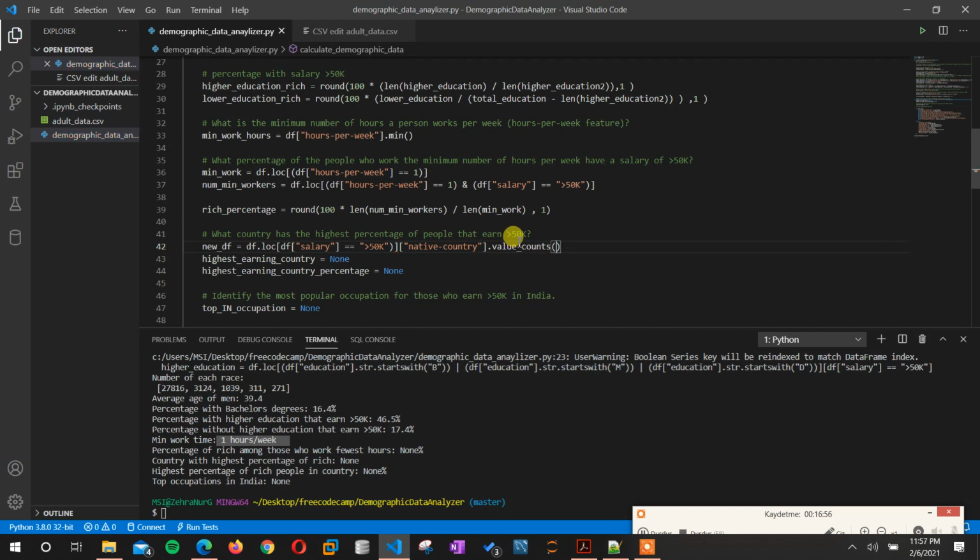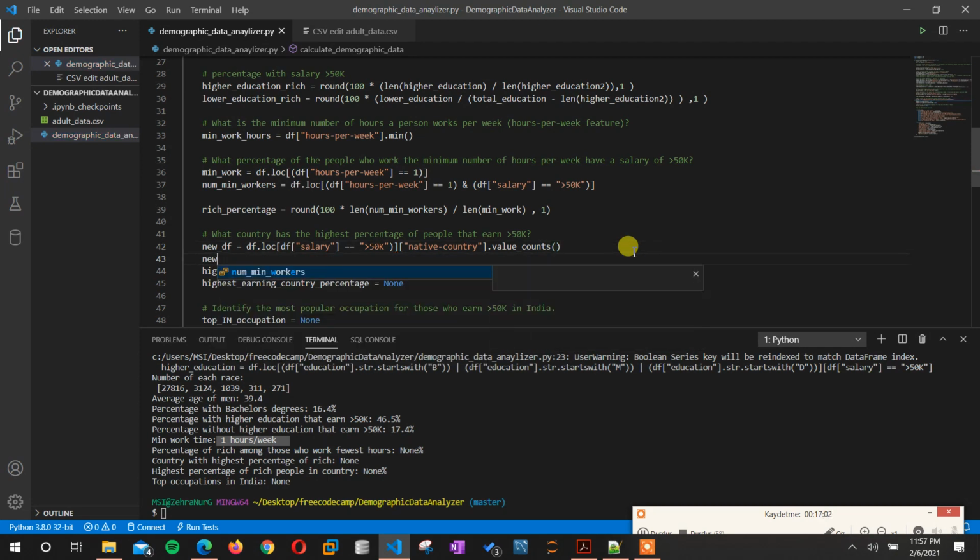Okay, so after that I just want to find this one, native country, but they don't have to take a salary bigger than 50. Okay, so again I will say value counts, because it can put together the same country. So now actually the hardest part is finished.